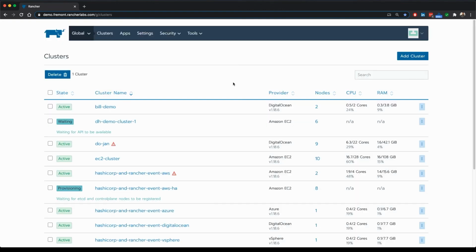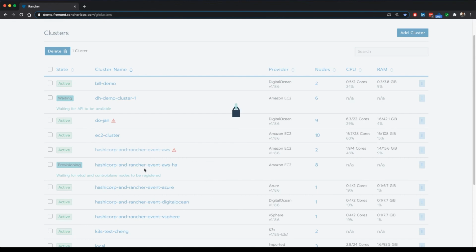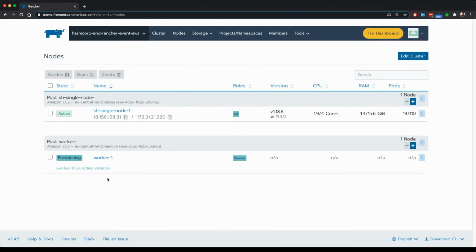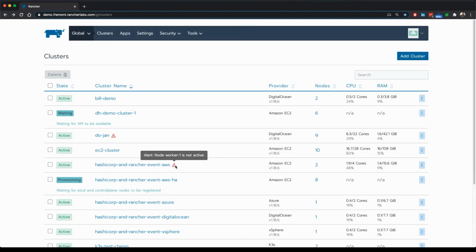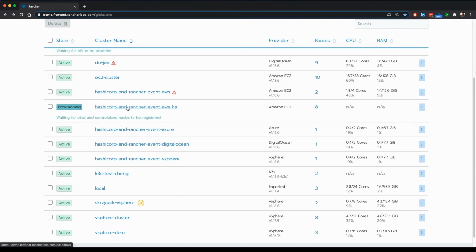I'll just delete it because I'm not going to use it. So going back here, let's see what's happening. Yeah, this is just still busy. That's why it's giving us the node not active yet. But yeah, so our cluster is this one. So this one is still busy.